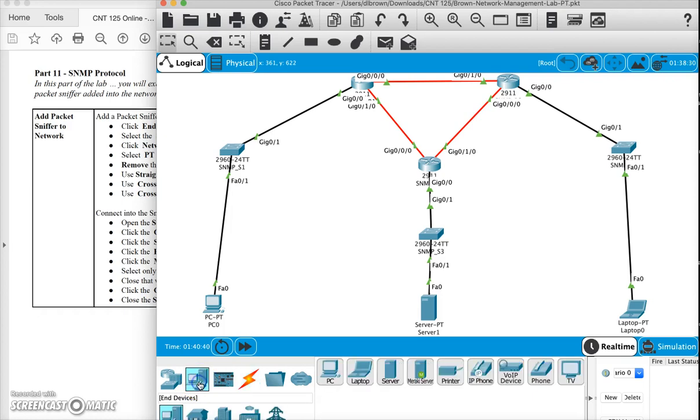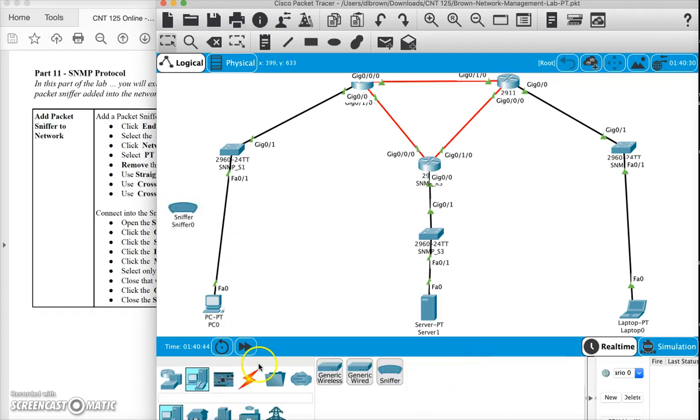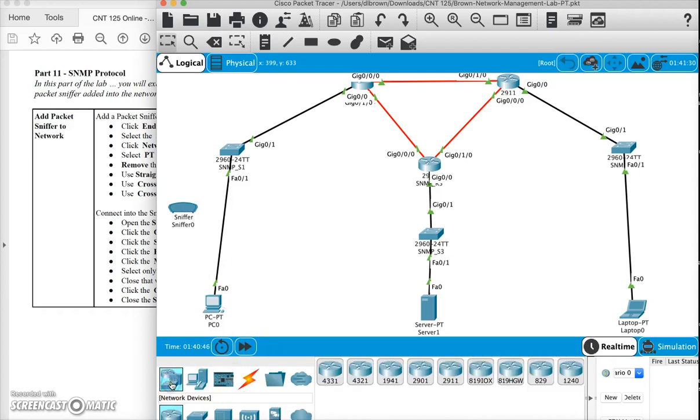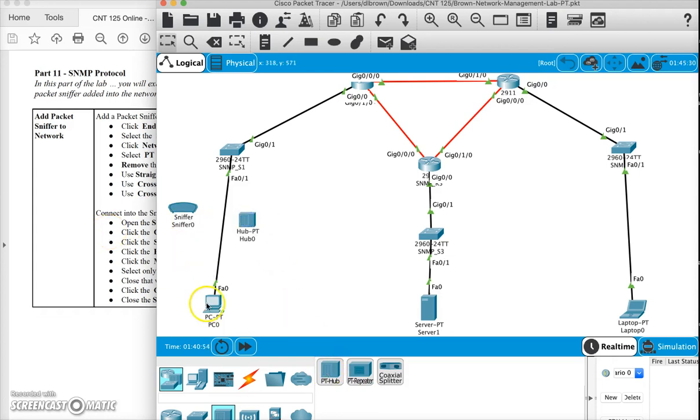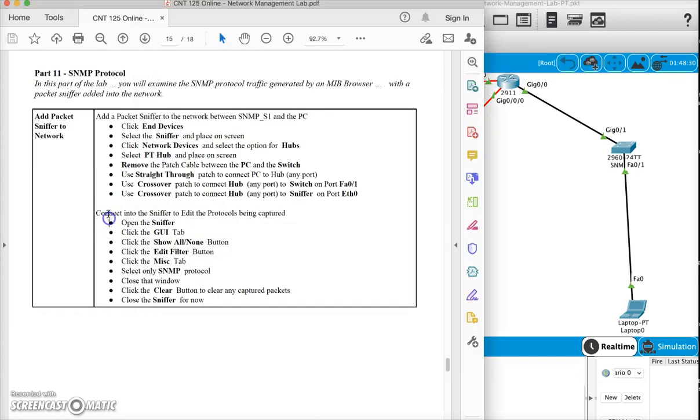So I'm going to go to my end devices. I'm going to grab a sniffer out of here. I'm going to put it on the screen to make it handy. And then under my network devices, I'm going to go to hubs down here, and I'm just going to do a packet tracer hub. So what I'm going to do is connect the PC to the hub, the switch to the hub, and then the sniffer to the hub. That way the sniffer is picking up all packets that are rolling through it.